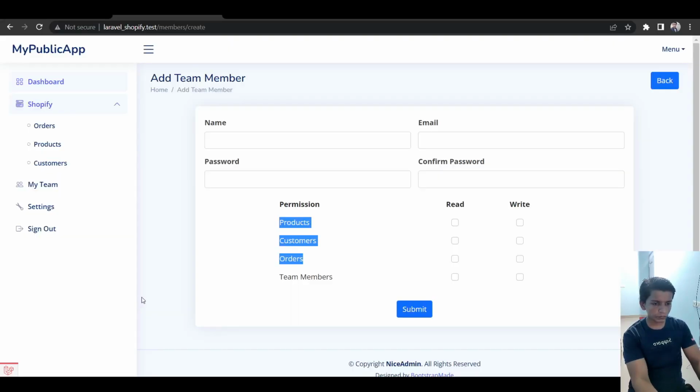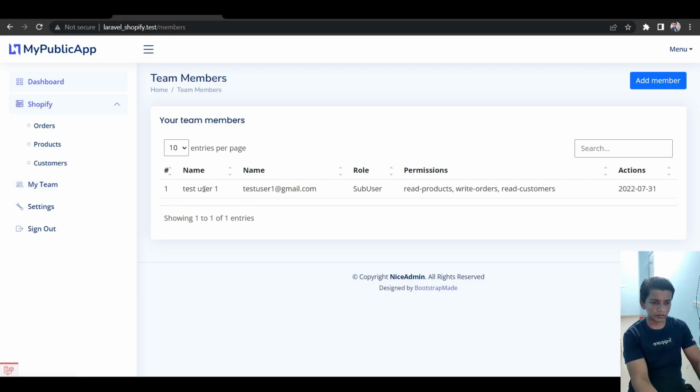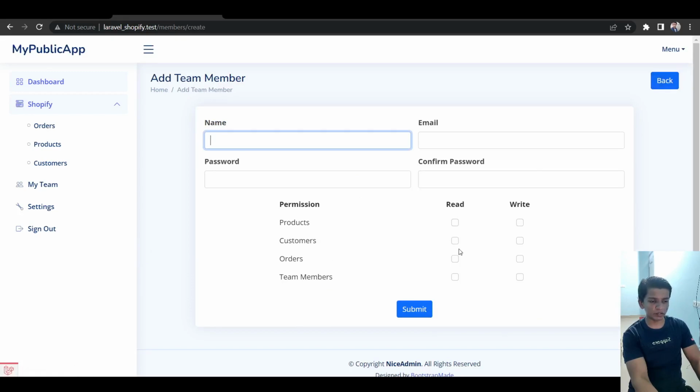Anyway, so on the My Team page, this is right here. It is rolling as sub user. So this is a good place to introduce the billing aspect of the app here. Let's make this a paid process, which means if you add a team member, then you would have to pay a fee of $2 one time if you want to add this user.